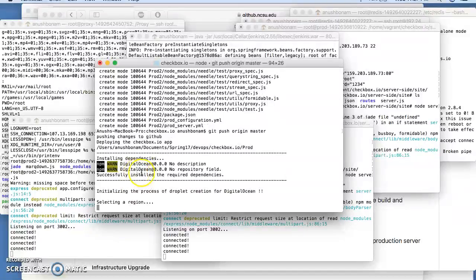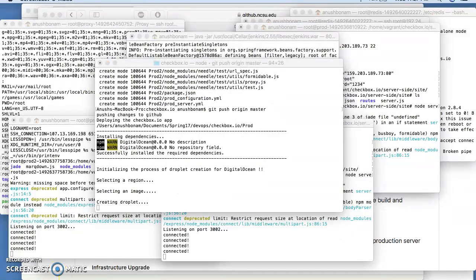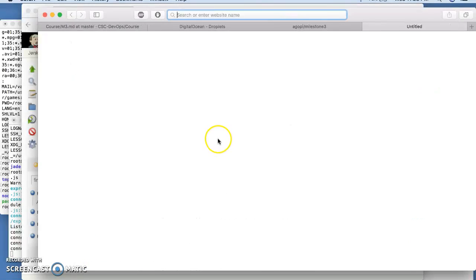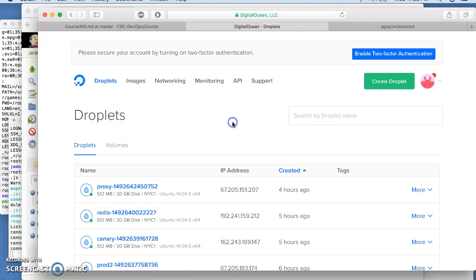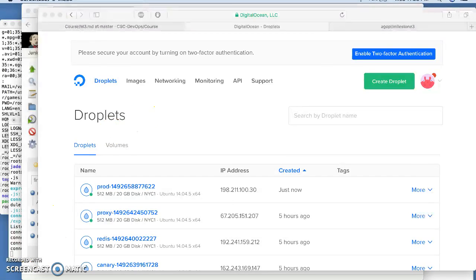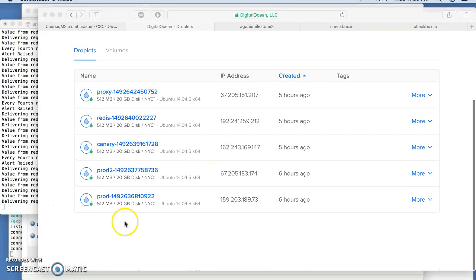Also here we can see the deployment. We can see the deployed server in the droplets. Here is the latest one, and this is how the deployment task is done. Here we can see all the deployed servers.